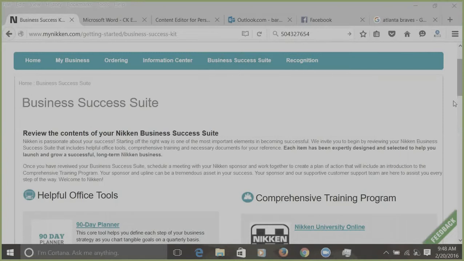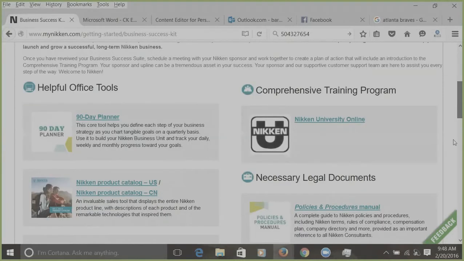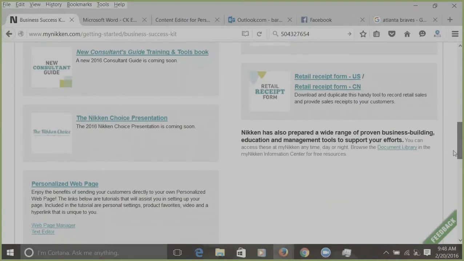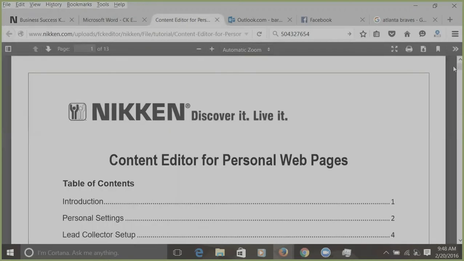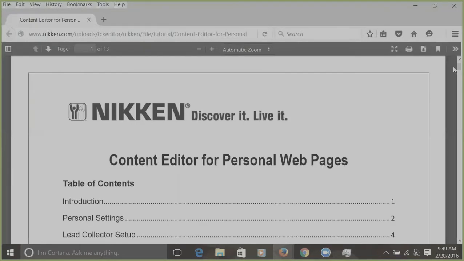What I do is I go to this page and I tell them to scroll down to where it says personalized web page. You see those links right there, web page manager and text editor? I tell them they need to print that 2-page document where it says text editor. Just go ahead and print it out so it'll be in front of them. But open up the web page manager. So this is what the web page manager looks like.